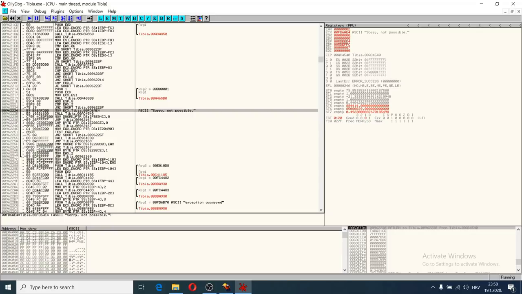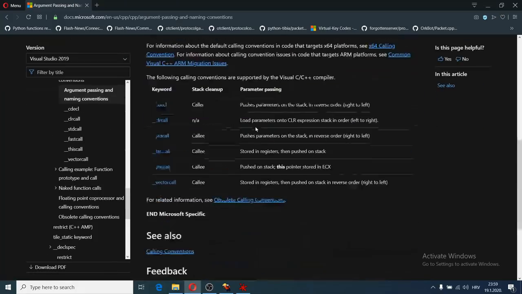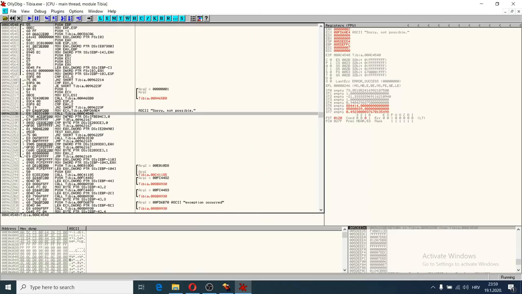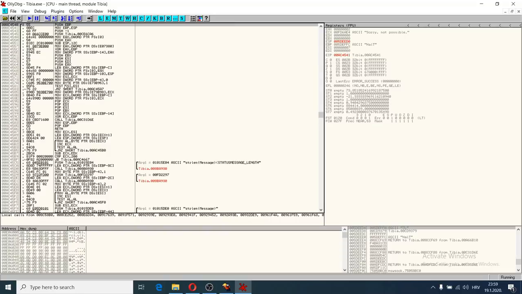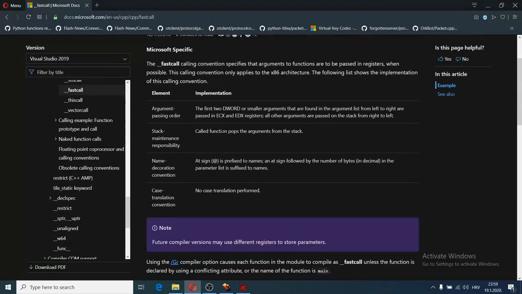Okay, now we need to see the parameters that this function needs and we need to know what calling convention it is. Well, we see something is moved into ECX and that's a string. Let's go to MSDN, calling conventions. It says stored in registers, then pushed on stack. So we already know that these are not the ones, because they are pushed onto the stack. If we go to the function and follow it, we can see that it pops the registers from the stack. So it most likely looks like a fastcall. We can check it out.